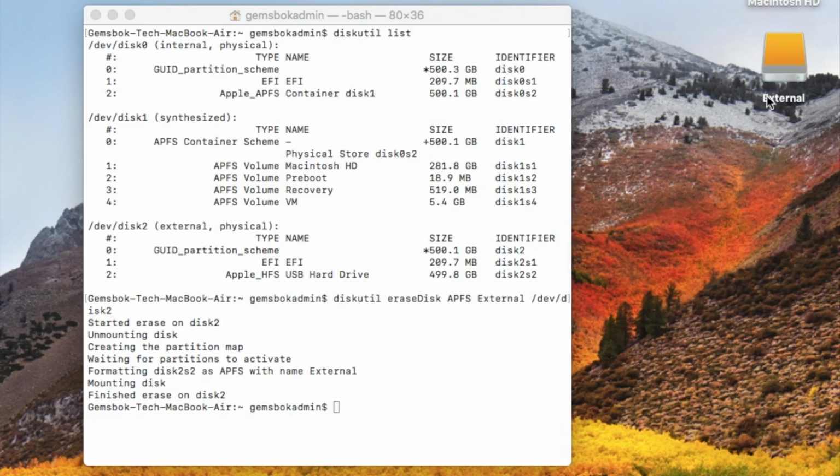Now, if we want to change the name and add some spaces, we can click on it once, and then you can make it whatever name that you want. So I can call it hard drive, let's say, and then the name should stick.